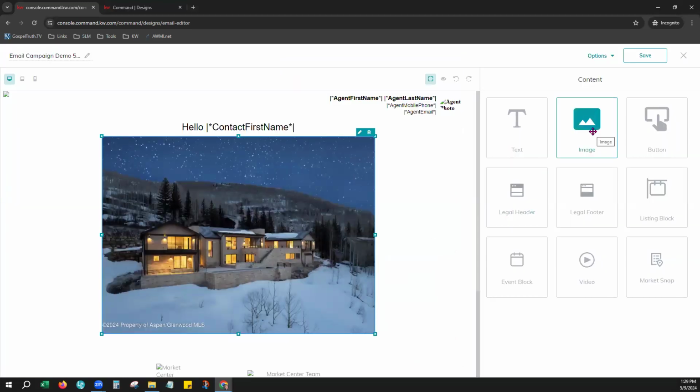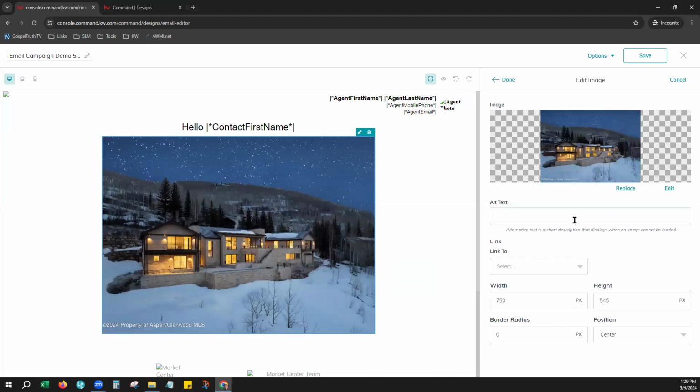Now I'm going to go back to the image. I can do that by clicking the pencil to edit. And right here, I can choose different editing options for this image that I pulled in.